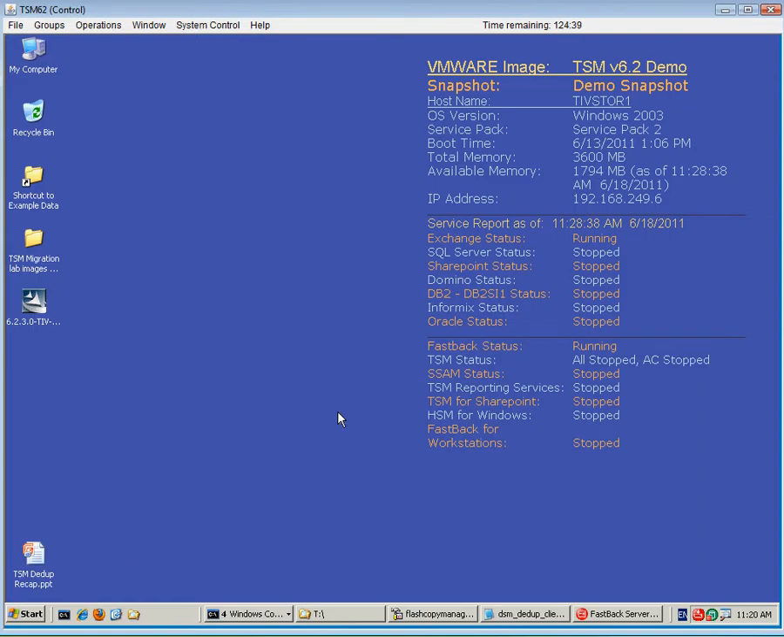Welcome to the Talking Lab Guide for Tivoli Storage Manager 6.2. In this guide, we will highlight the deduplication functionality within Tivoli Storage Manager and TSM FastBack. In addition, we will illustrate Flash Copy Manager functionality and how deduplication can be applied to snapshot-based backups.